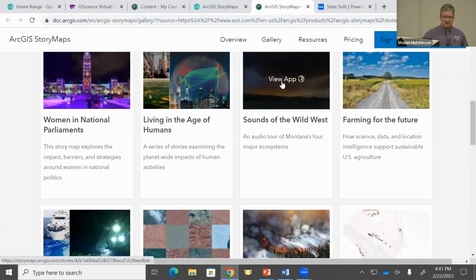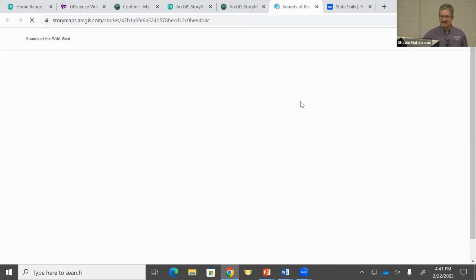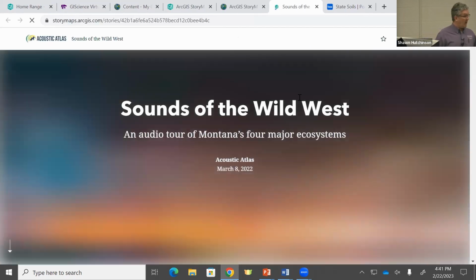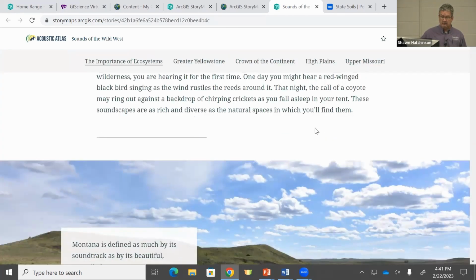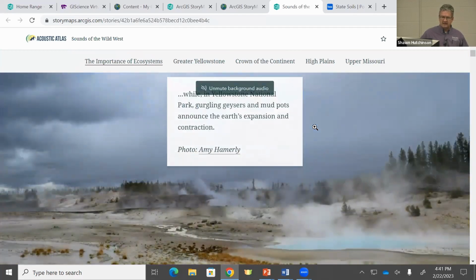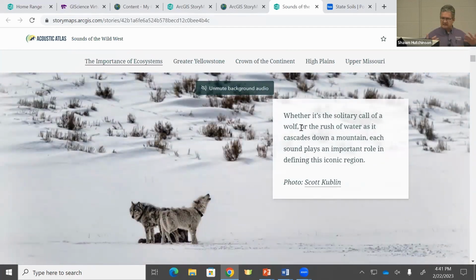Like this is a cool one, Sounds of the Wild West. And I thought that was cool because it incorporated audio, right? Because that's one of the components that we can add to a story map. So again, lots of pictures, lots of integration that's telling a story. I've seen fellow geography professors package lectures as story maps, right? It has all the text and graphics we want, and we just navigate through. That's kind of a creative way of doing that.